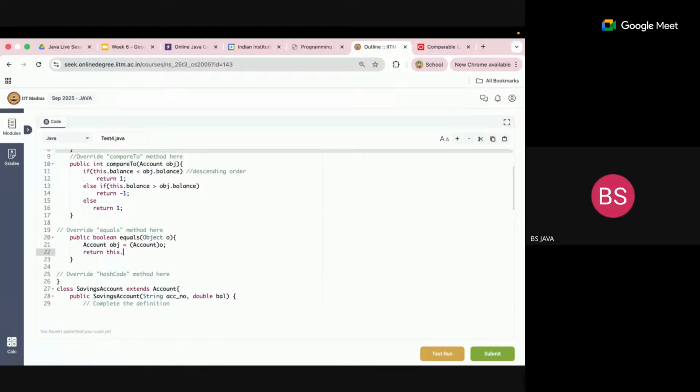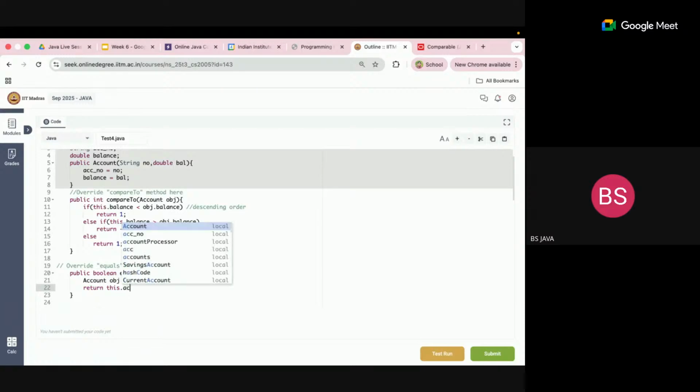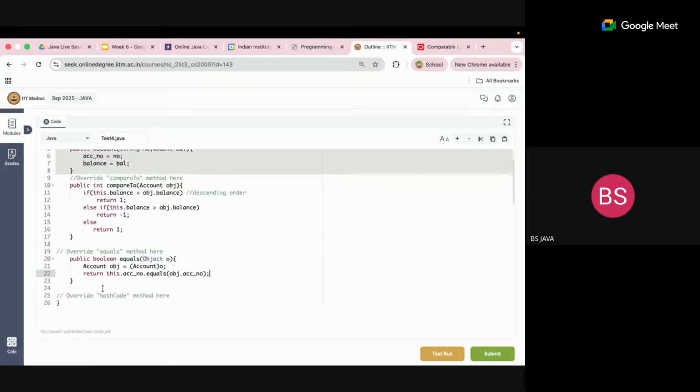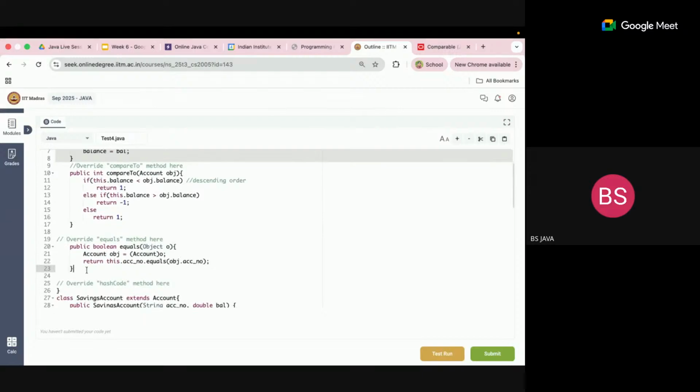and then return whether the current object's account number is equal to obj dot account number. Okay. So the equals method we have overridden.